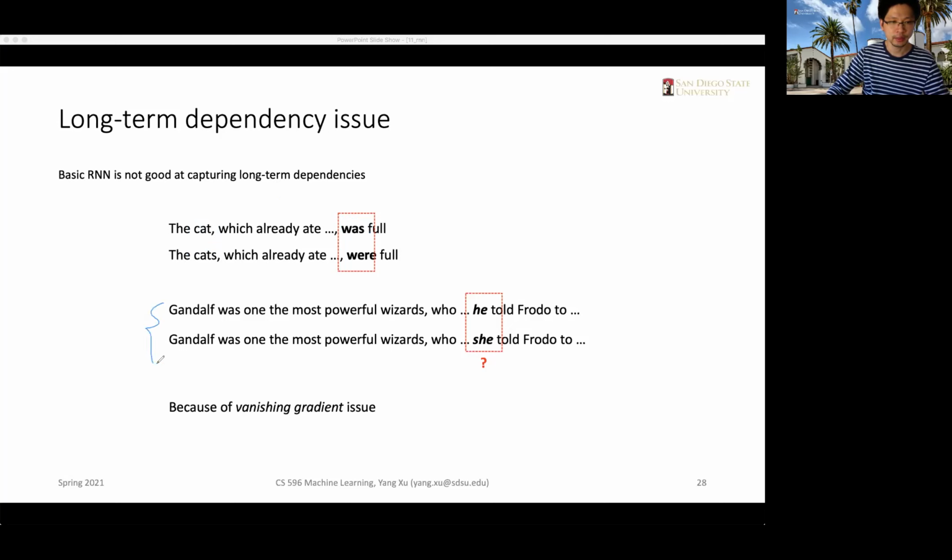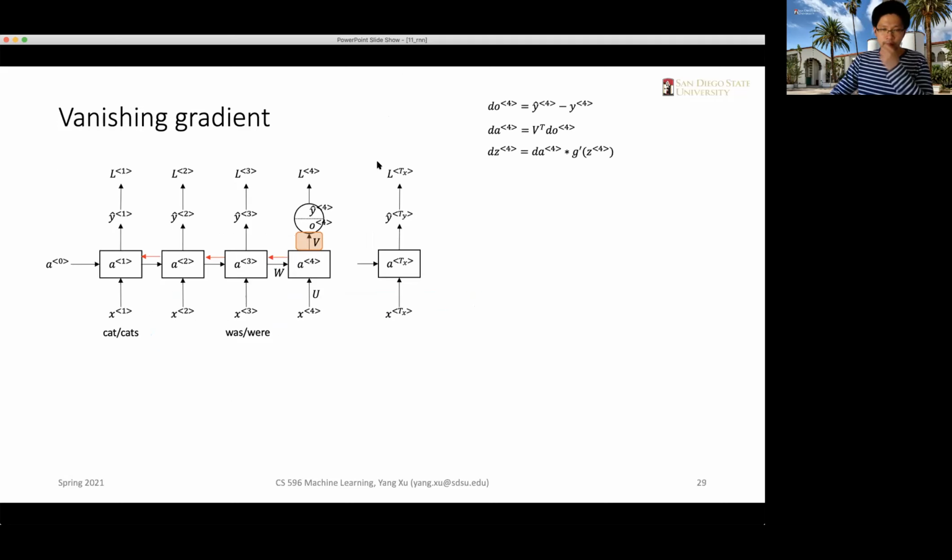Yeah, and the second example also showcases a similar problem. "Gandalf was one of the most powerful wizards, who," right? So whether we should use the correct form of the proper nouns actually requires the model to memorize information from a very long distance ago. So we need to have some mechanism designed that deals with the vanishing gradients issue, so that even if it's several words ago, that information can still be kept within the model. And that's why we designed the gated recurrent unit.